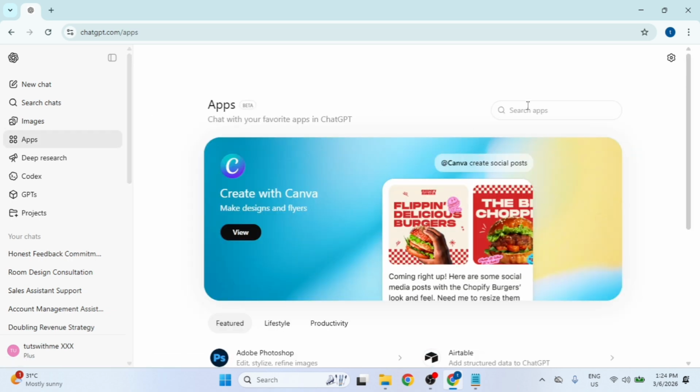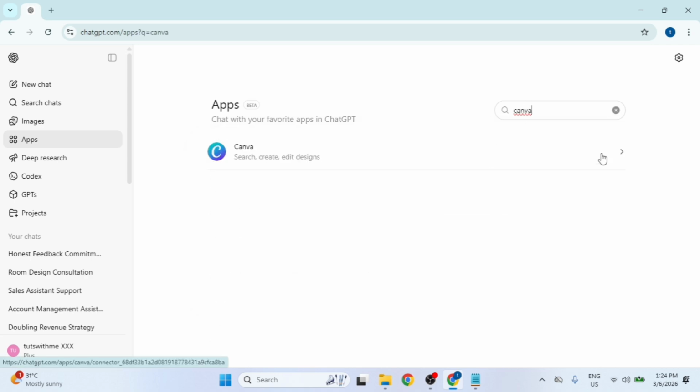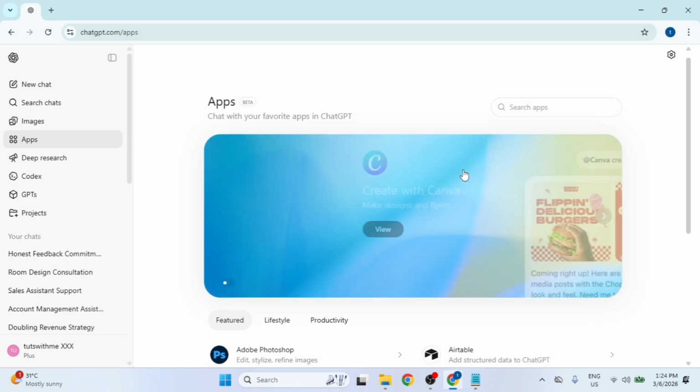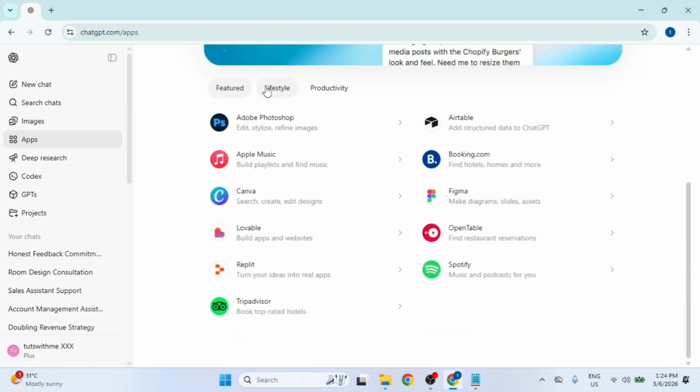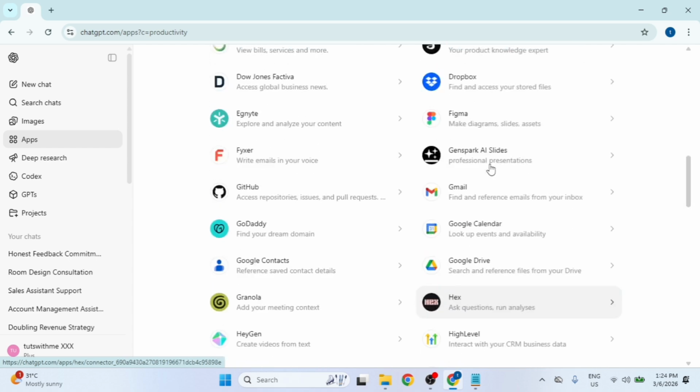In the search bar at the top right, I'll type in Canva to find the specific tool I'm looking for. Alternatively, I can take a quick look through the Featured, Lifestyle, and Productivity categories to see the other available plugins.